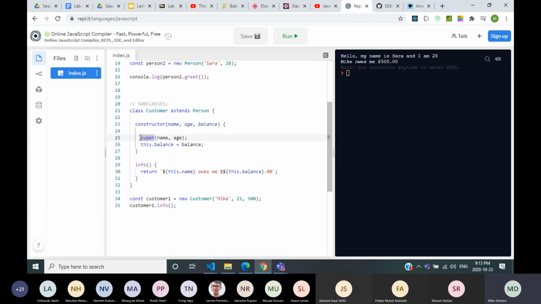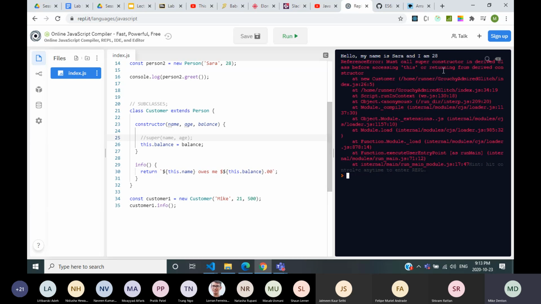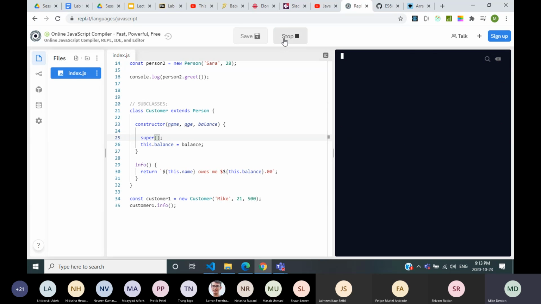If I don't call the super here, will it bark at me? It will, because it says you must call the super constructor in a derived class. So it's basically saying that if you want to use me as a parent, you need to call me. You need to let me know you're going out late at night on Saturday. You need to let me know what you're doing. So I need to call the super, whether or not I give it parameters, let's see. I just need to call him to let him know what I'm doing. So that's fine, I can call him.